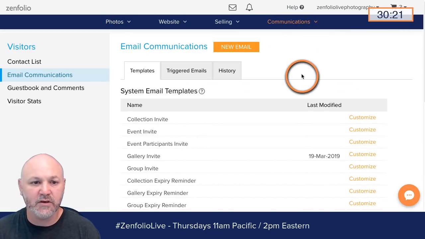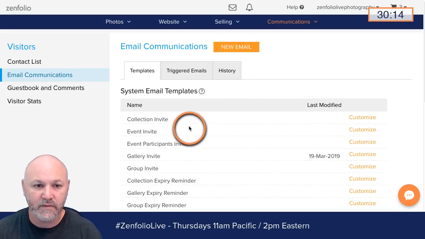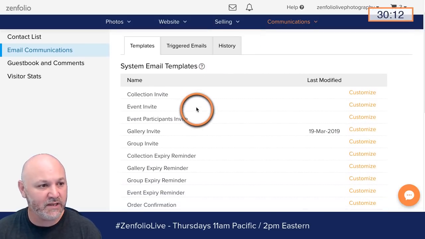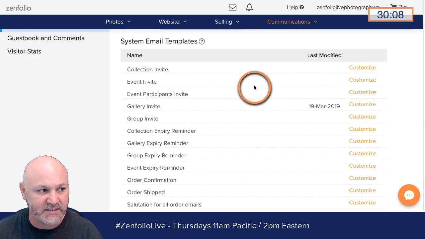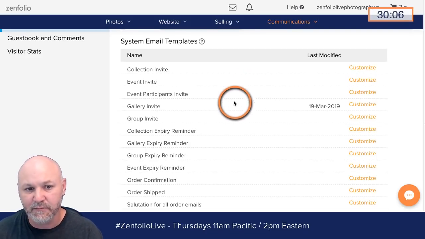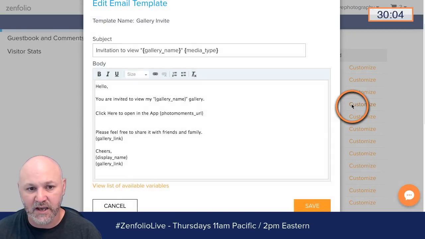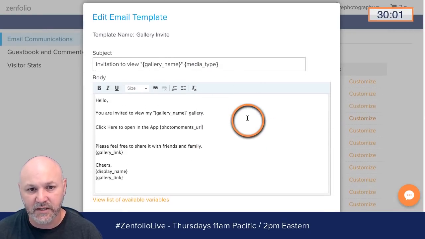And this is where you can go to view the default templates that are already in place for you. So they are right here. You can come through here, view any of these templates. If you want to see what the default gallery invite says or what that default template looks like, you can hit customize and you can actually view it right here.